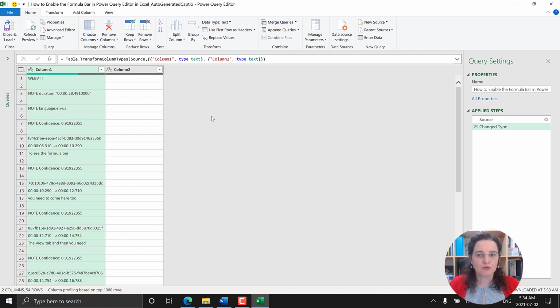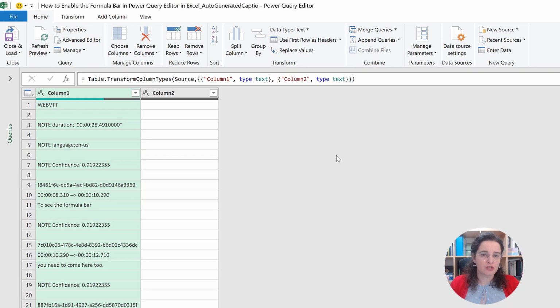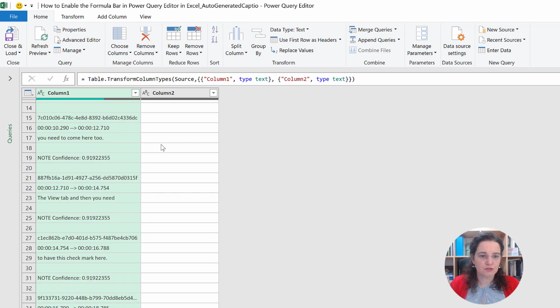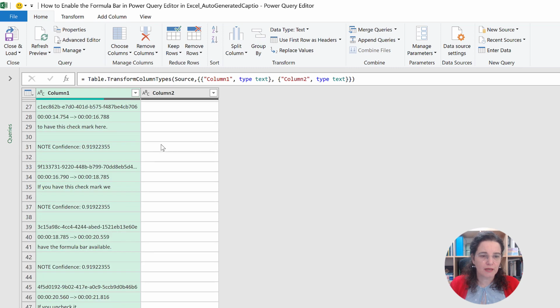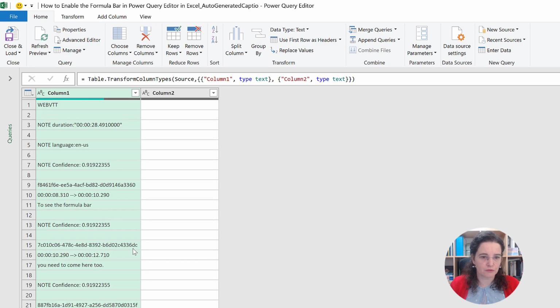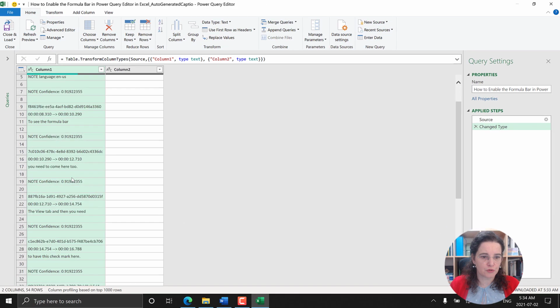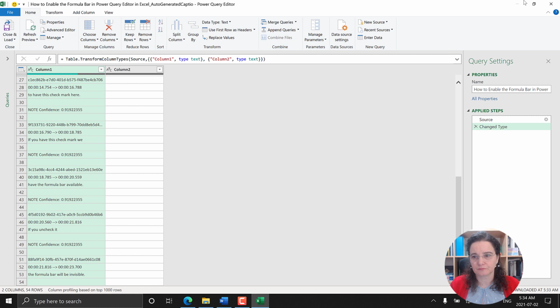I want to close this file and open another one just to show you something that can happen with these files. Let's first scroll down. We see that we have 2 columns and the second column shows empty throughout. There's only a few rows that we have here. Let's check another file.